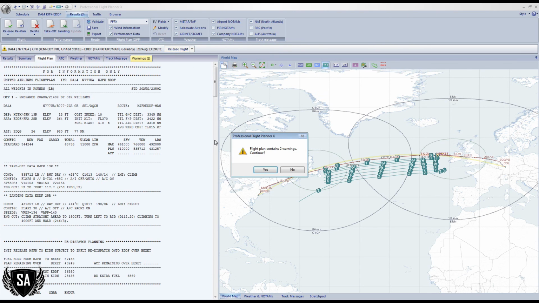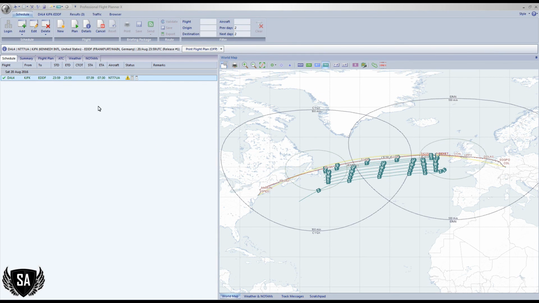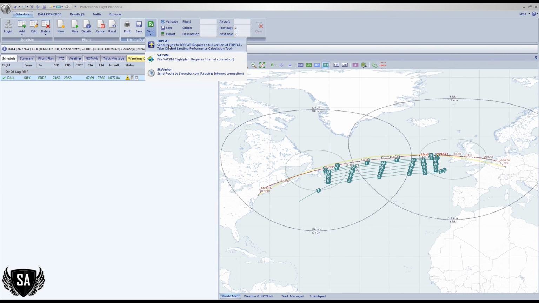So once I get all that done, I would just hit release and go ahead and release it. Yeah, that's fine. No issues with the warnings. So now we have a released flight plan. You can take that, you can send it to TopCat if you want. You can file on VATSIM. You can see it in SkyVector if you want. Obviously, you can save it, print it. I mean, there's a lot of good stuff you can do with it up here after you've already released it.